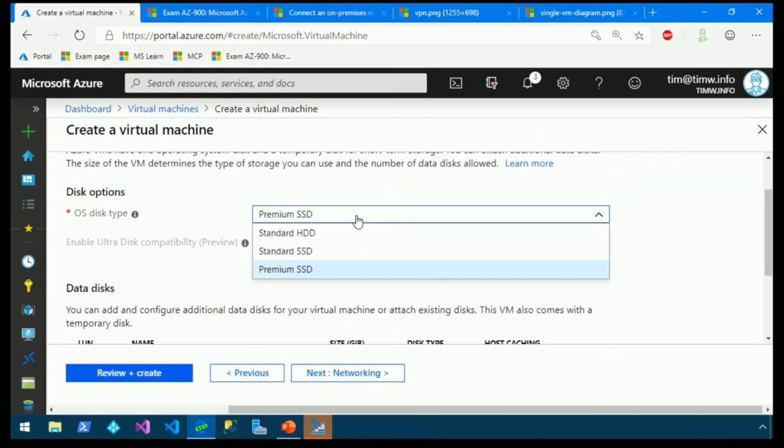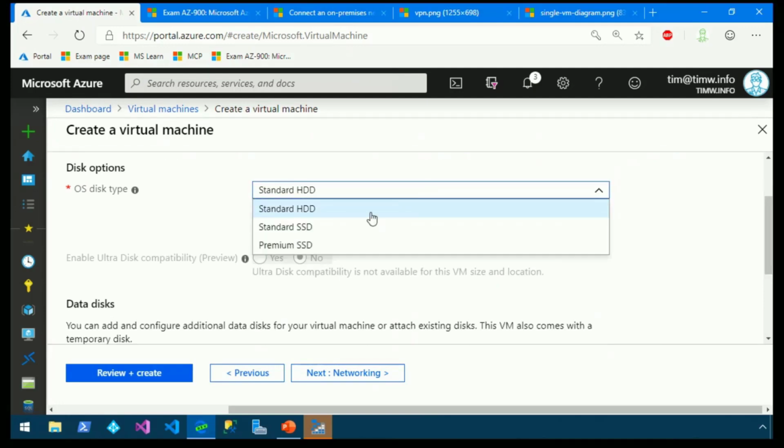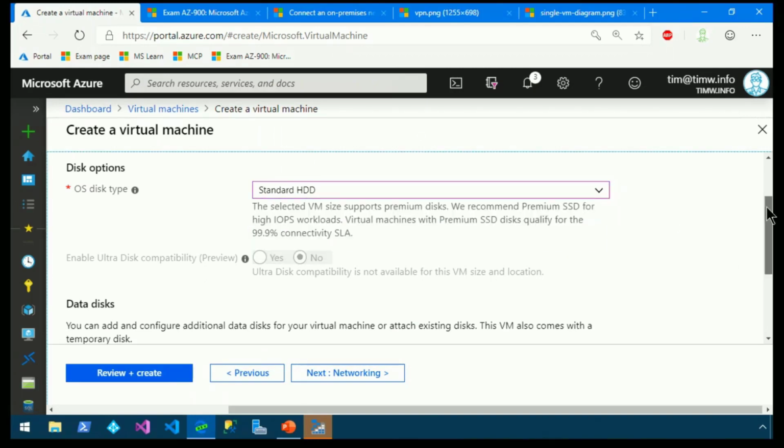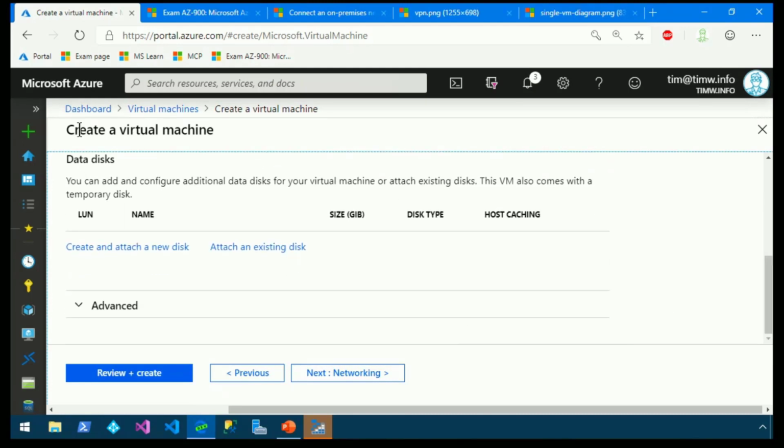What kind of storage for the hard disks, the virtual hard disks? I'm going to choose the cheaper option, standard HDD. The premium SSD and standard SSD use no moving parts because it's flash storage, solid state, but I'm going to choose inexpensive storage. We won't need any additional data disks.